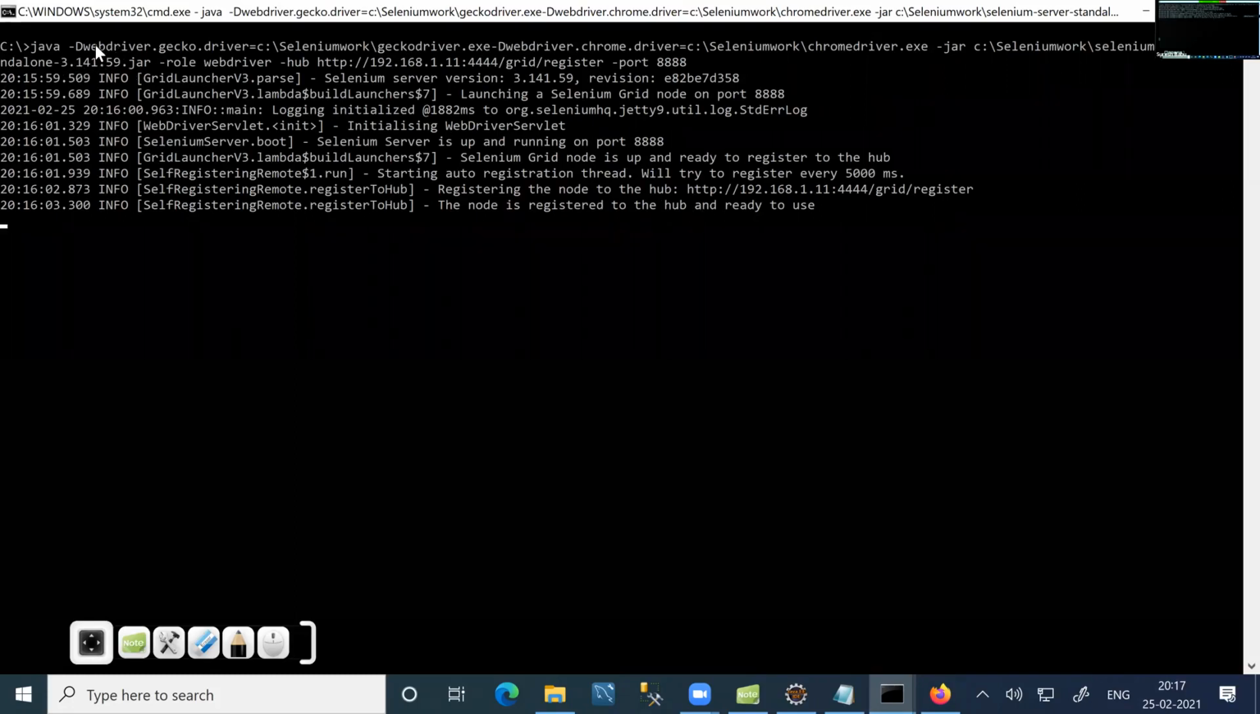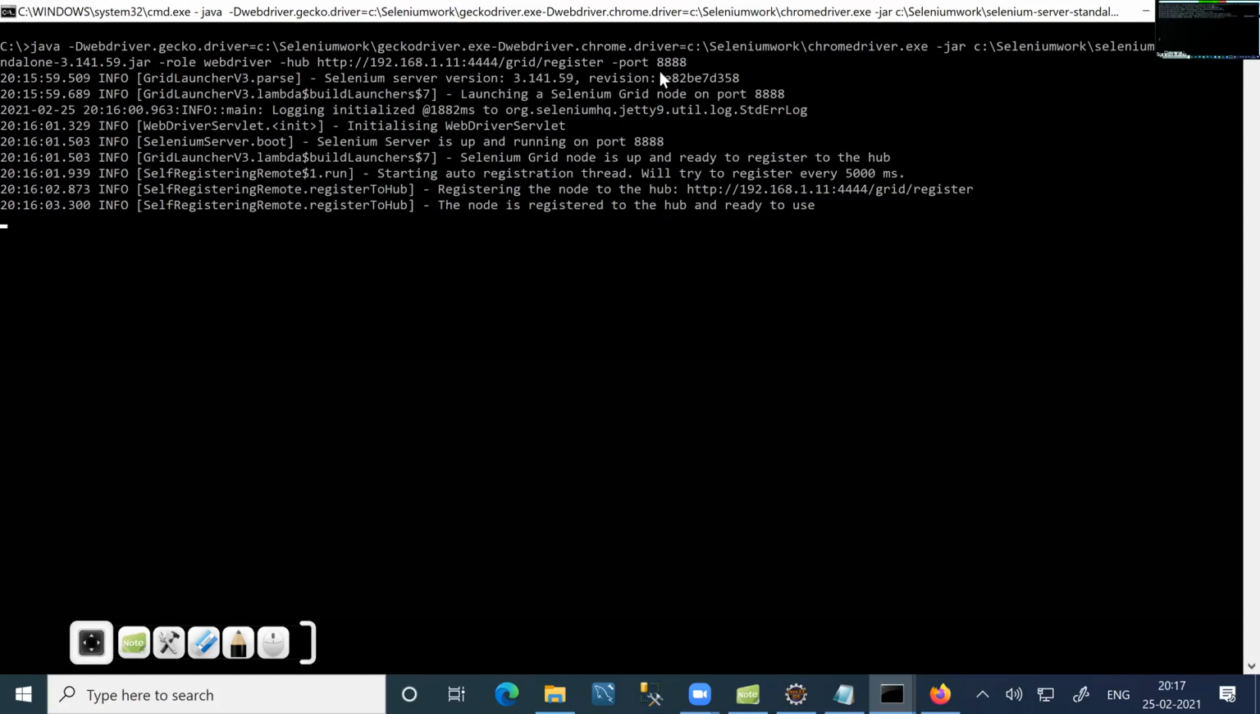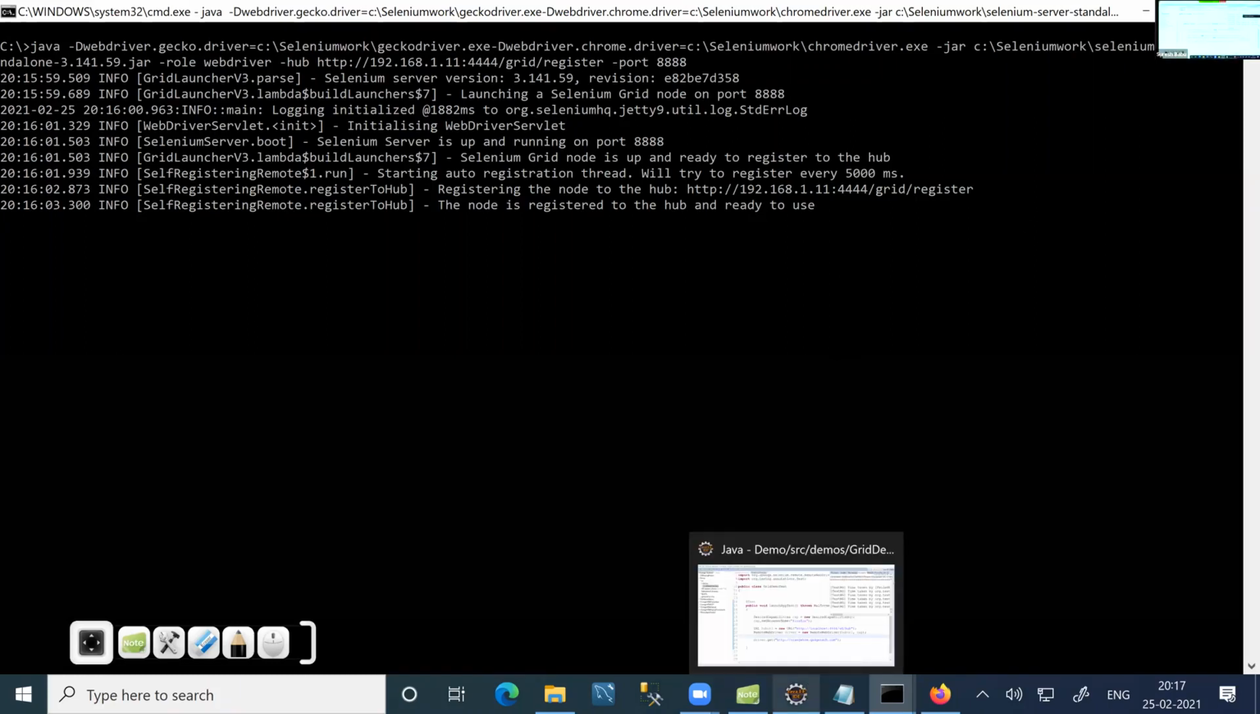It's actually the simplest mechanism also. Java -D WebDriver.gecko.driver, gecko driver path, immediately -D WebDriver.chrome.driver, Chrome driver path, Selenium jar file, role as WebDriver, and hub details on some port number. In one command, you can configure multiple nodes like this. Individually also you can configure multiple nodes, and multiple browsers on one node. Okay, now it is available to execute.